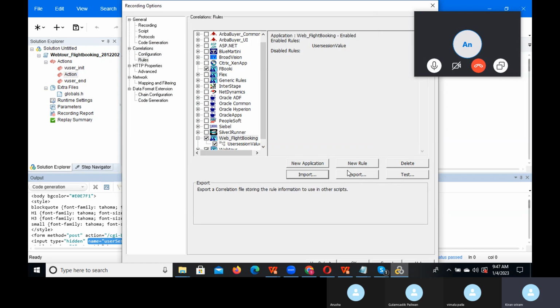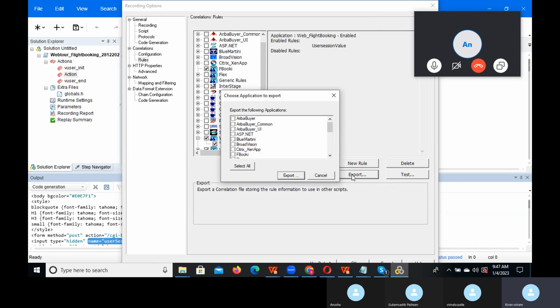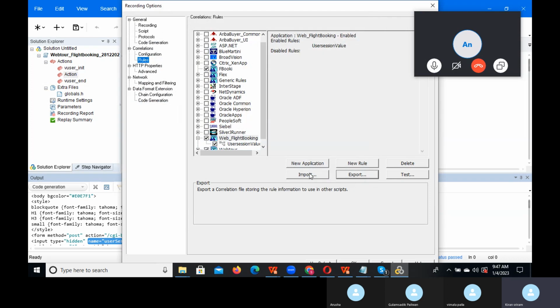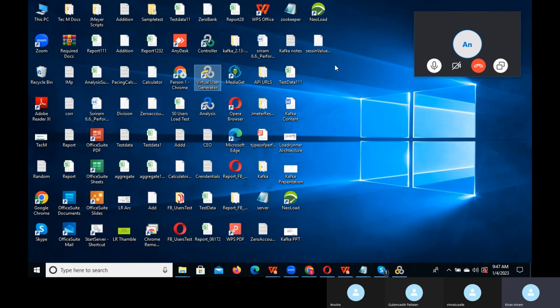If you want to export, we are exporting from here to someone. So you can click on export. It will ask for the name, like I am giving session value. Now you can observe one thing, when I am saving this export, the correlation file is saved with the .cor extension. You can save this file. Now you can go to the desktop. Now you can observe this is the session value .cor file.